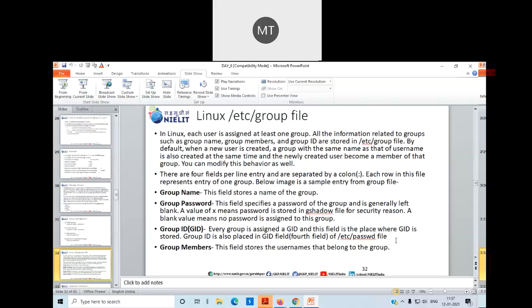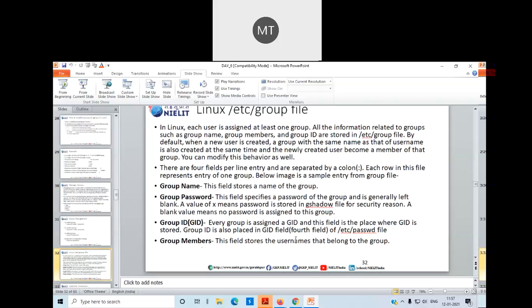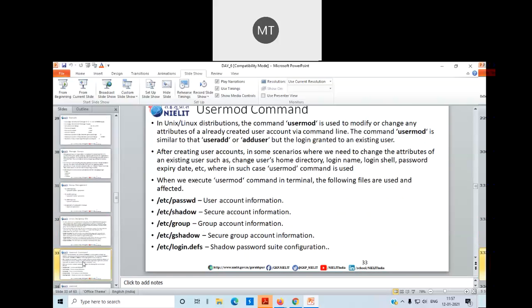GID: every group is assigned a GID, and this field is where the GID is stored. The GID is also placed in the GID field of the /etc/passwd file. Group members: this field stores the usernames that belong to the group.